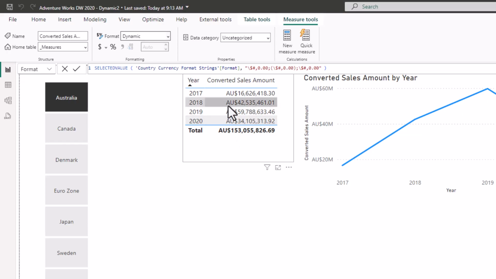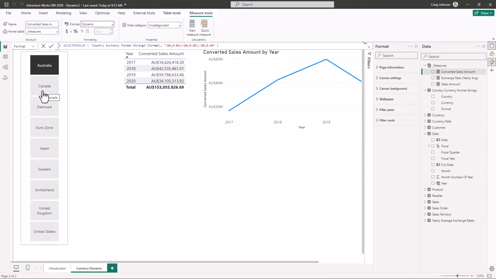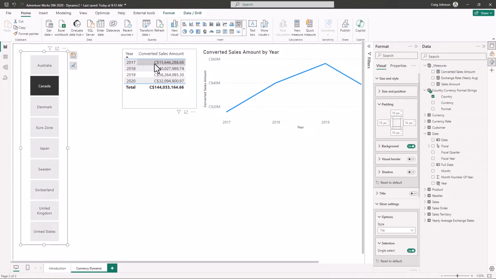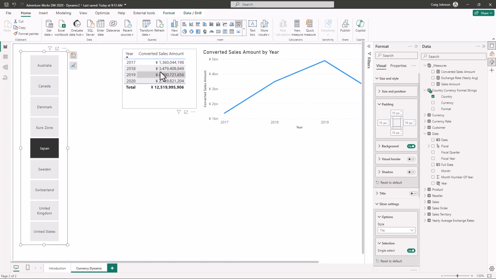And if you notice, we have the Australian dollar symbol in the table. We have the Australian dollar symbol in the line chart. If we select Canada, it switches to the Canadian dollar. If we select Denmark, we go back to the Denmark krone. And if we select Japan, we get the yen, and that is the dynamic string. And that is how you create a dynamic string query in Power BI using DAX.